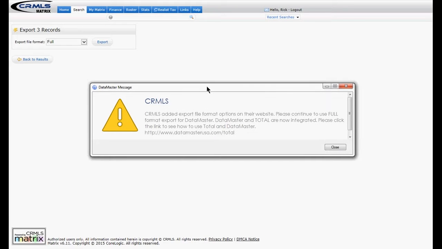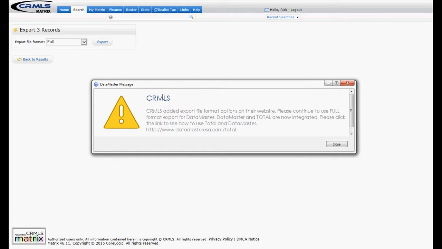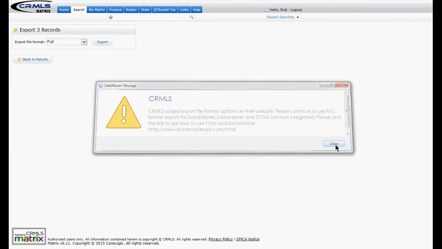When you first open Datamaster, you're going to get this Datamaster CRMLS message that says CRMLS added export file format options, and please continue to use the full format for Datamaster. So I'm going to close that.